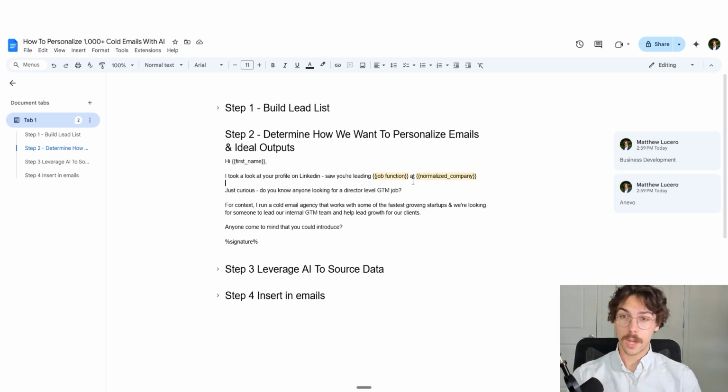We could go a different direction and say, hey, I took a look at your profile on LinkedIn. I'm really impressed with your experience at XYZ Corp, or hey, I'm really impressed by the LinkedIn posts that you're making. You can take this in any direction you want. It really just depends again on the campaign you're running. And in this case, this is a super simple personalization.